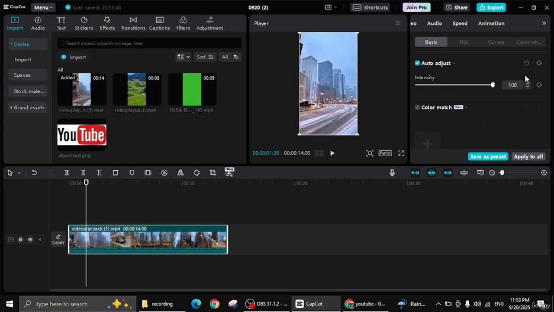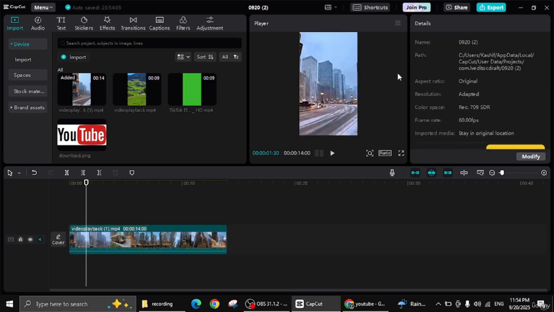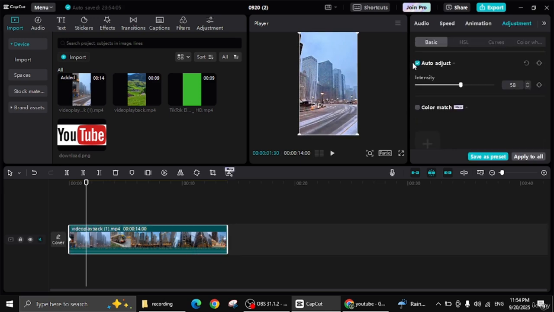So here is an option of intensity. This intensity option basically makes it brighter or softer here. So when I decrease it, the intensity will be decreased, and if I increase it, the video becomes brighter.